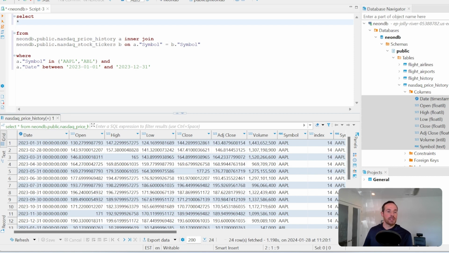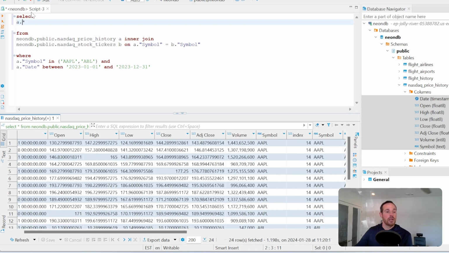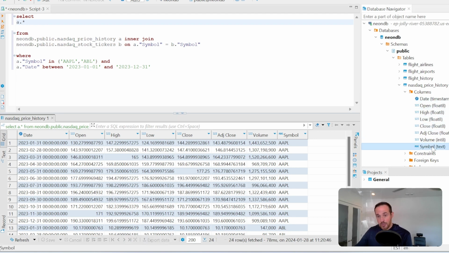You can actually preface this asterisk with the table alias name. And in this case, it's going to pull only the columns from table A. So let's run that and see how that looks. In this case, we have maybe 15 or 20 columns. Now we are going to have only our A columns, which, as you can see over here on my right, starts with date and ends with symbol.